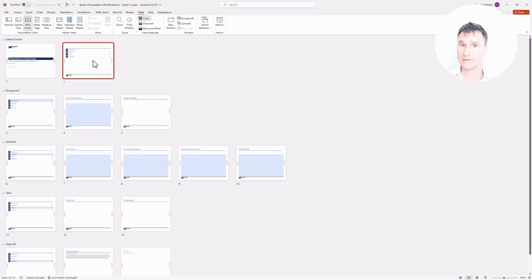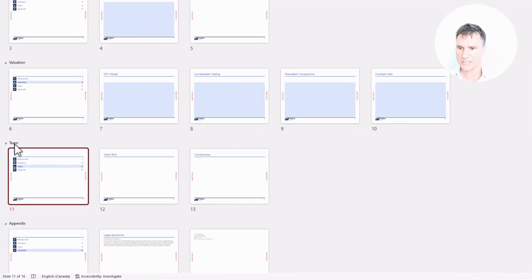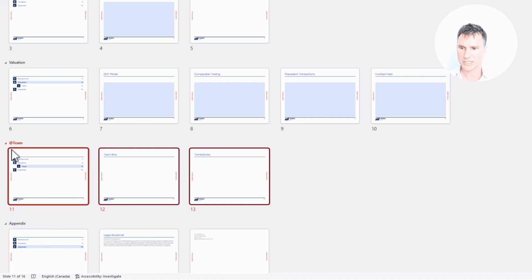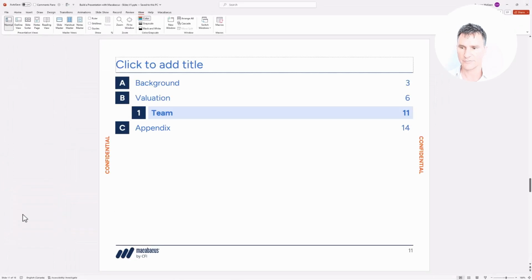Now this is a pretty straightforward presentation, but as you know, we get into some pretty complex mandates sometimes, and we might want a little bit more flexibility. Let's suppose, for example, we wanted this team section to be a subset of the valuation section. We could do that really easy using Macabacus. All you'd need to do is hover over this team section, right click, go down here and say Demote Section. You'll see a little @team symbol appears right here on that section. And then if you click into the fly sheet, you can see the new structure. Now team is a subset of valuation.